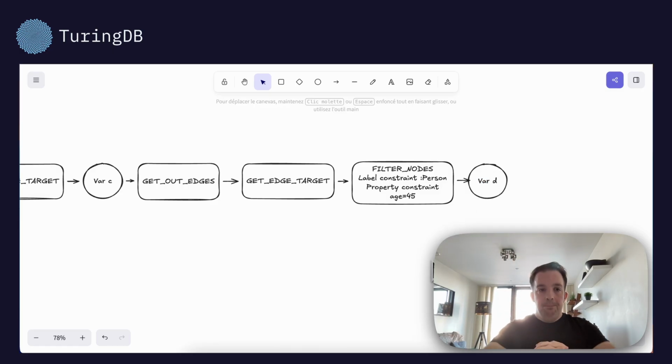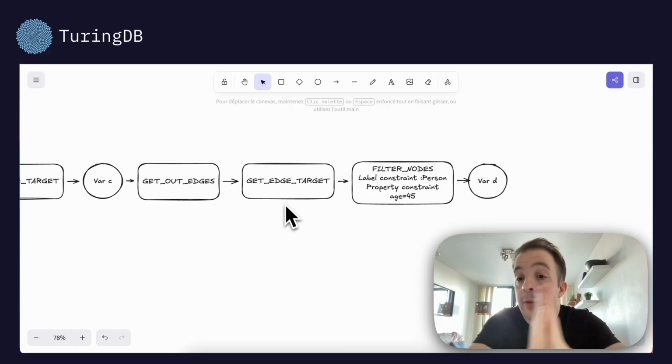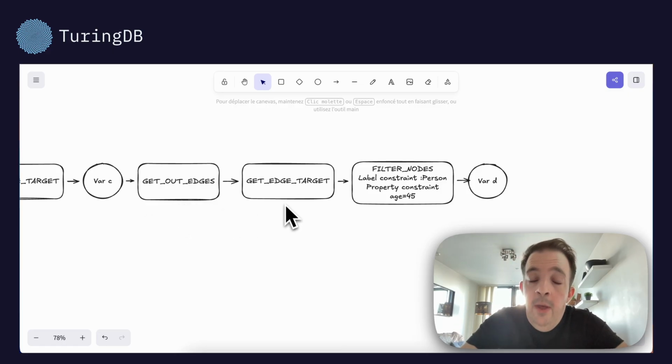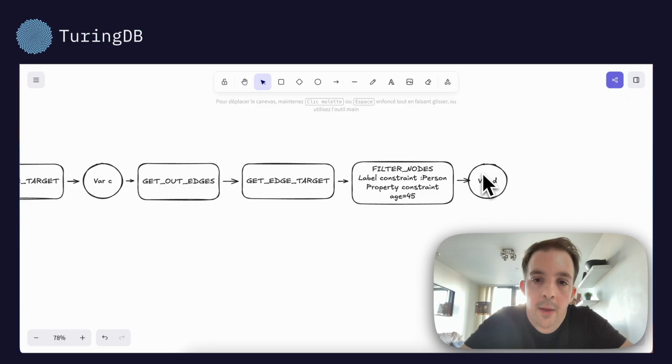All right. So just to recap, we were at C, we did getOutages. We took only the targets of those edges, and we filtered those target nodes if they have a label constraint and if they have the age property being equal to 35, and that gives me my node D.